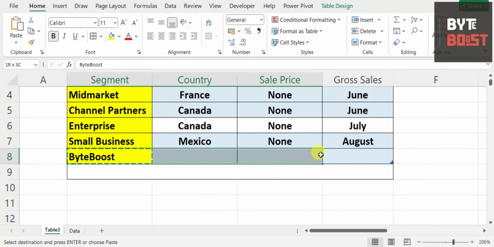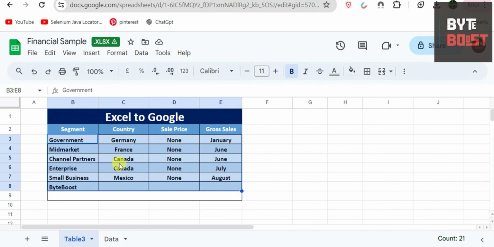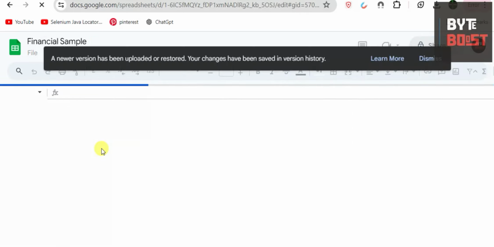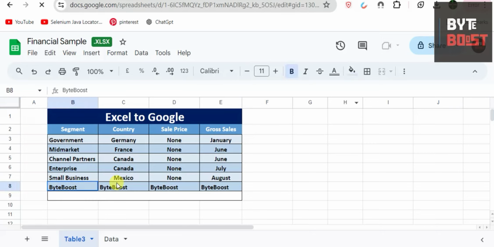So let me again write all those things and save this Excel sheet, and we will go to this drive and see whether it's working or not. Okay, so now as you can see, a newer version has been uploaded or restored. So I'll dismiss it, and here you can see this Byte Boost has been uploaded.